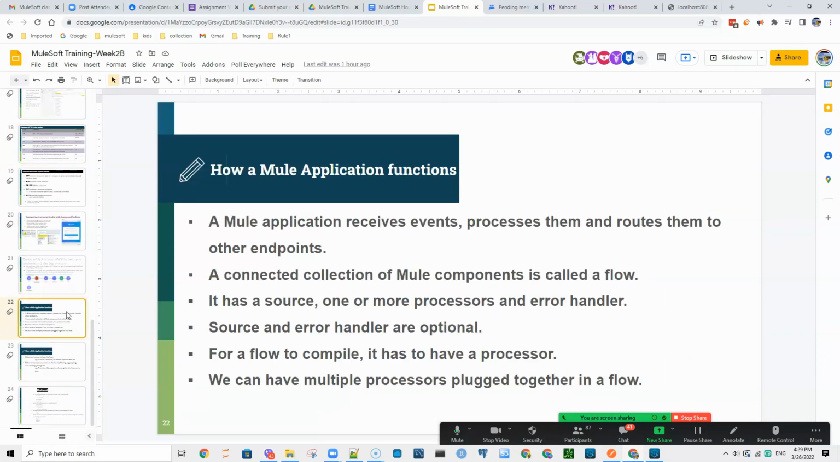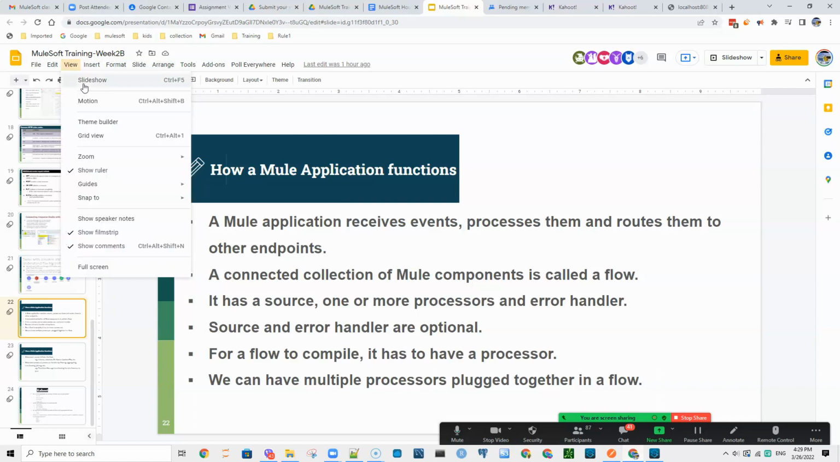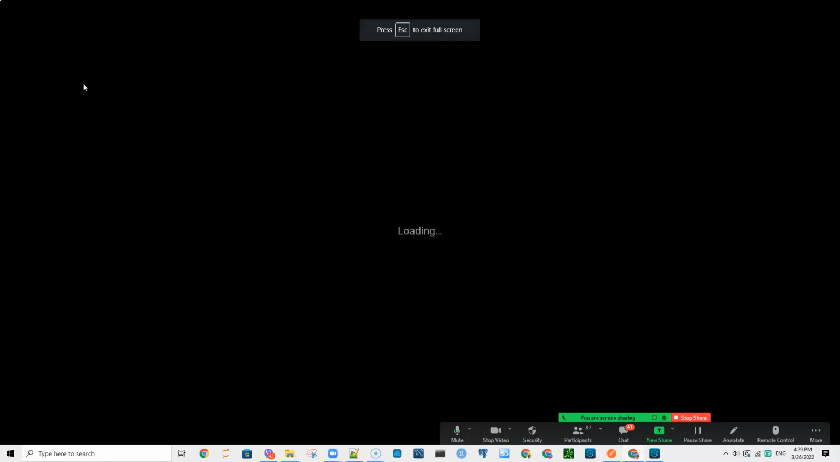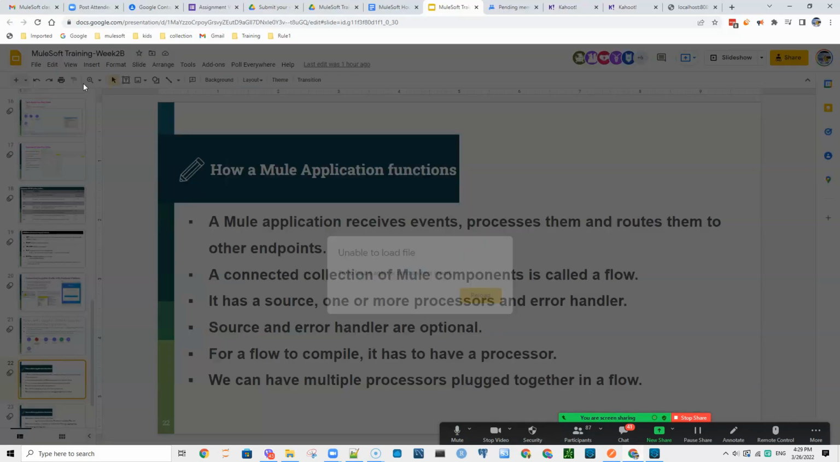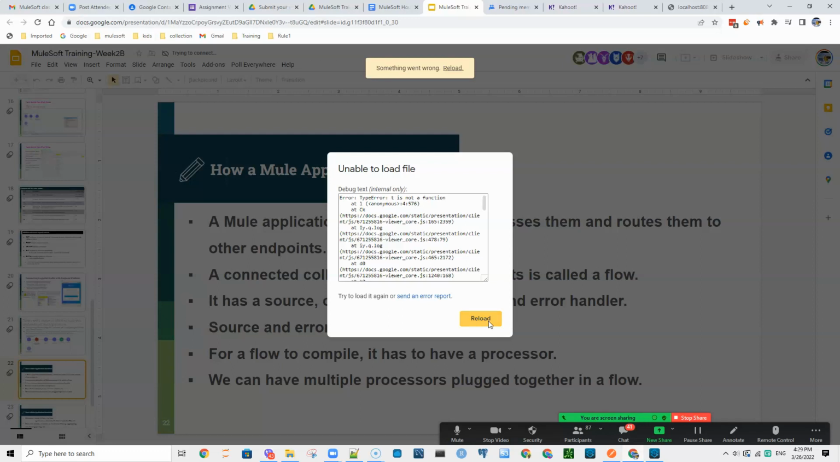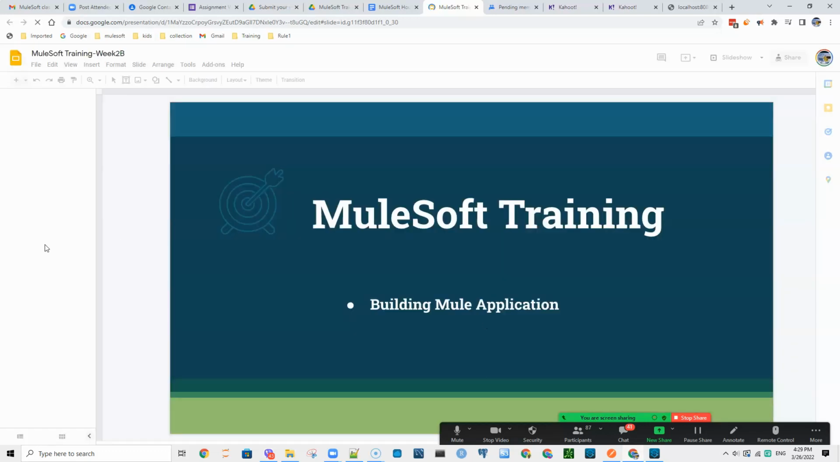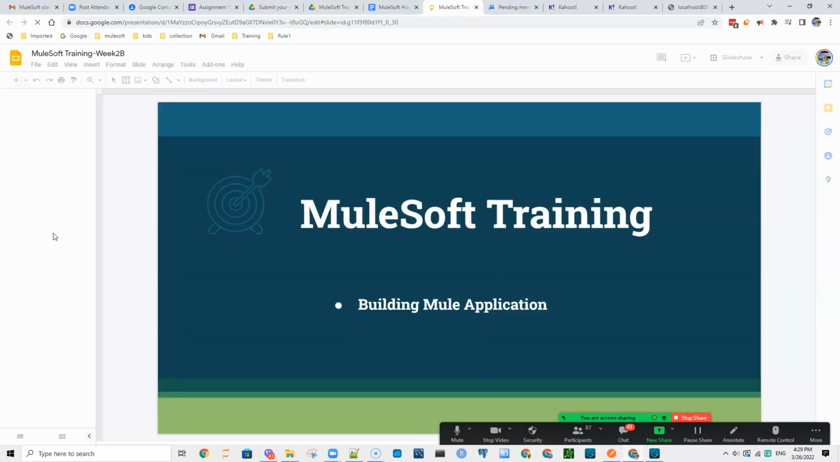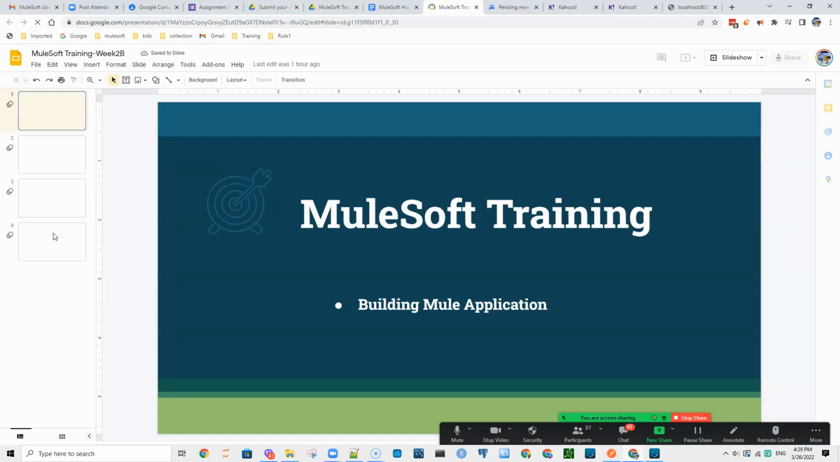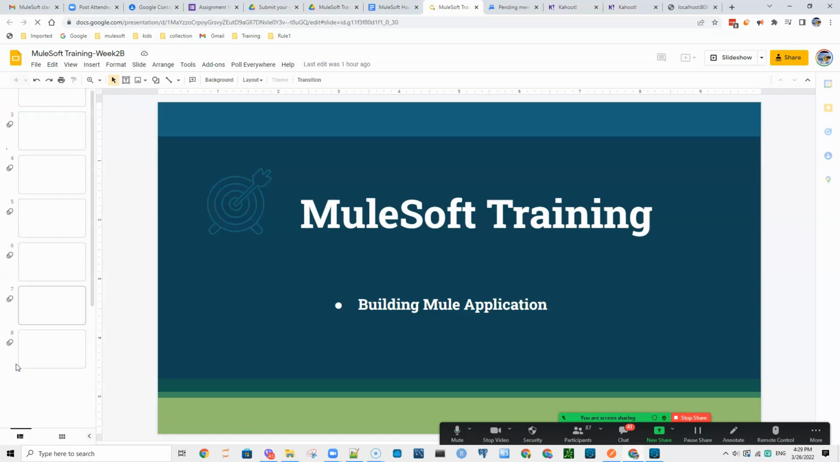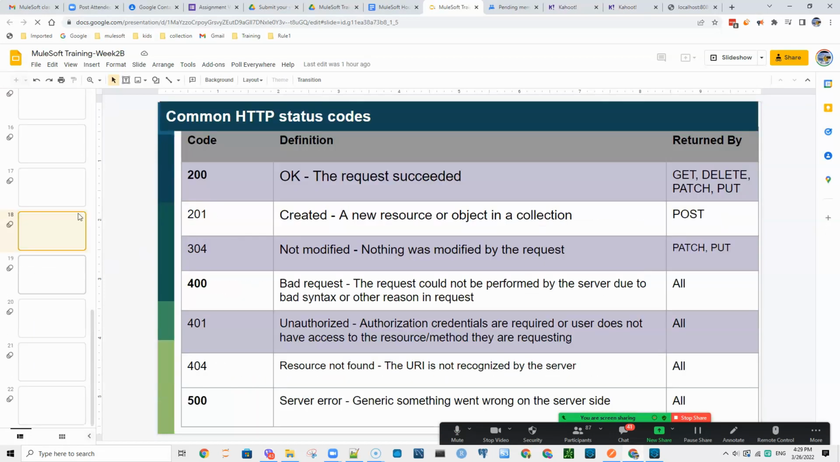Let's review what we just saw here. Make this slideshow. What I learned is when you share the slides with others, slide view struggles. Okay, that's okay.